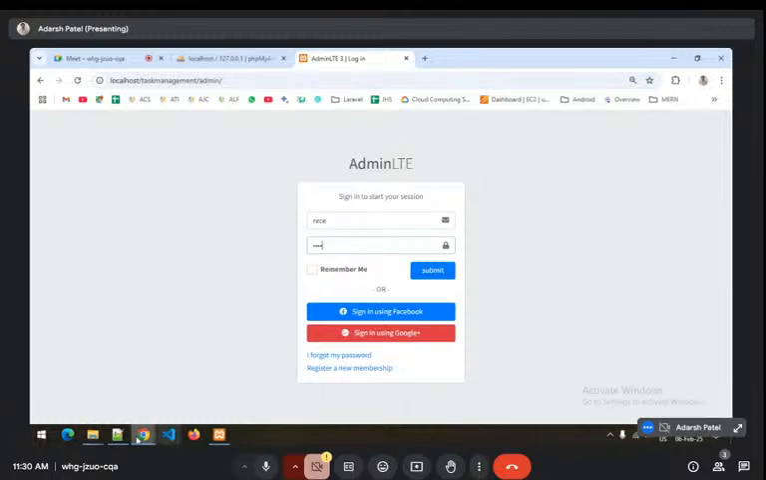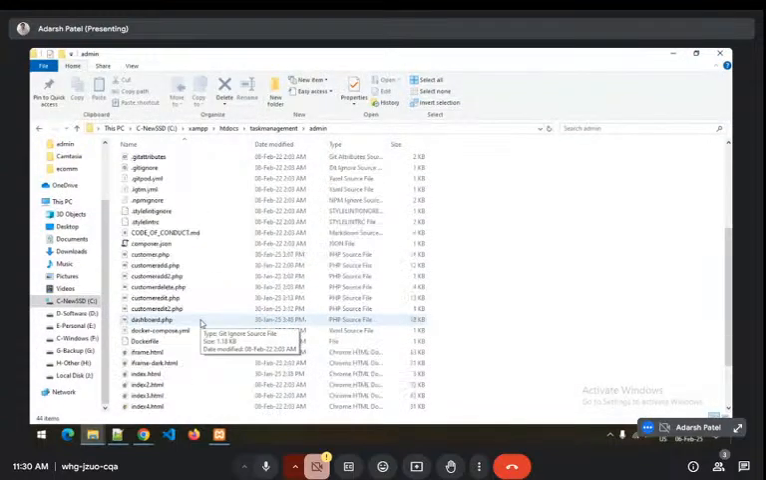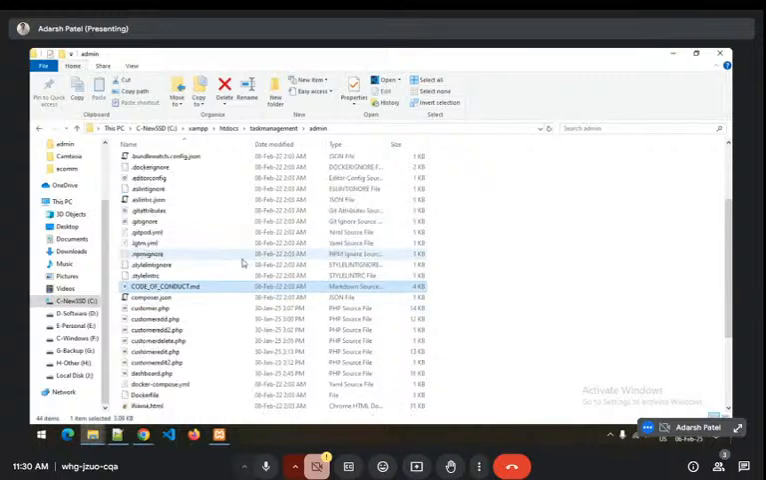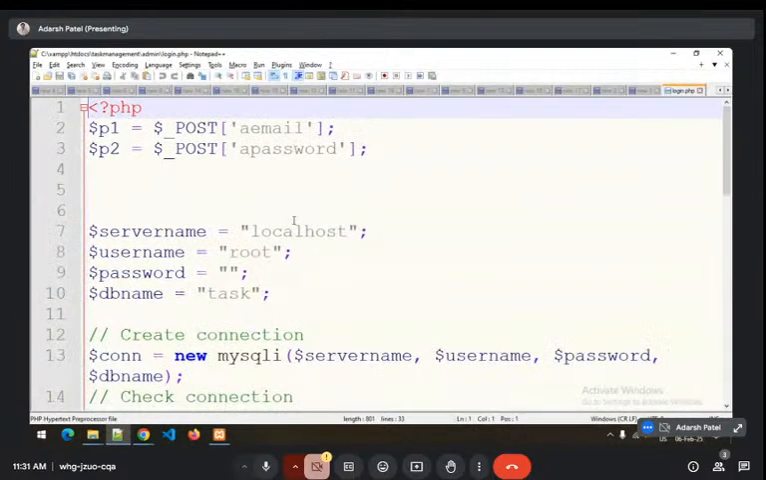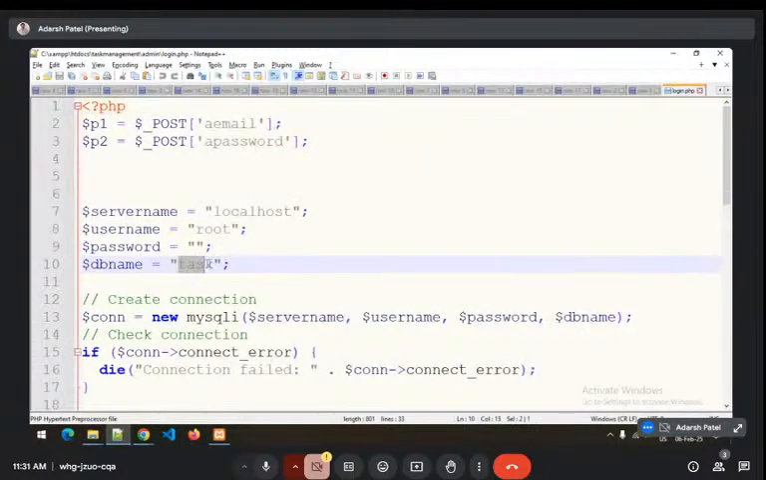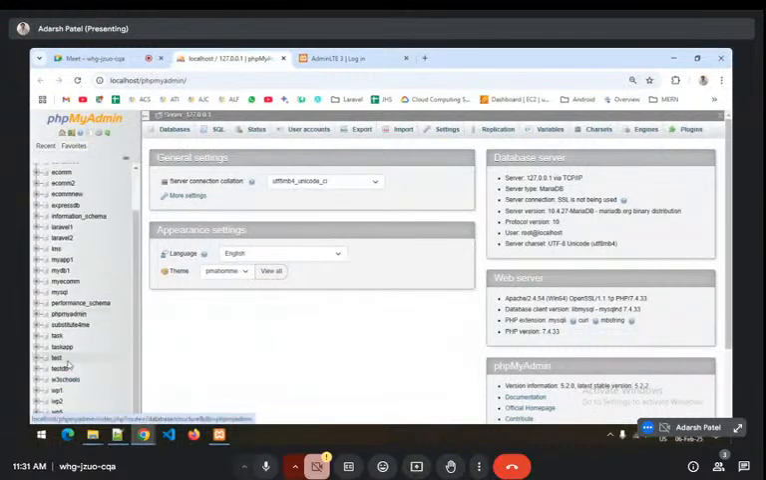Now let us check which database I am using for this particular system. I have already created a connection file. I think the connection file is not there. Okay, so I need to check the login file. Here the connection data will be there. You can see which database I am using right now. I am using the task database. So now let me go to phpMyAdmin and open the task database.